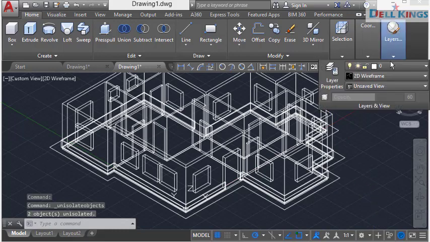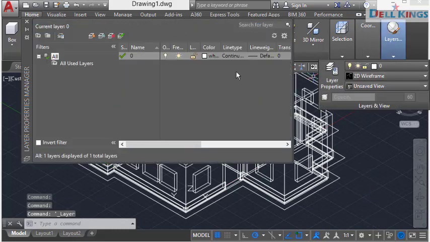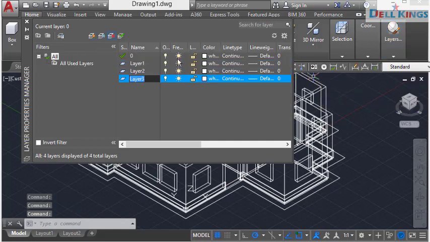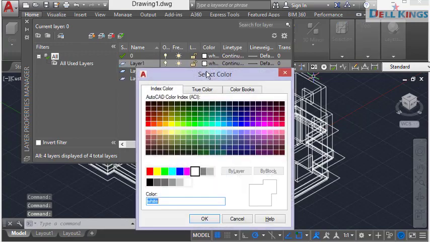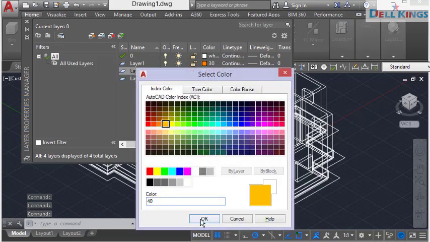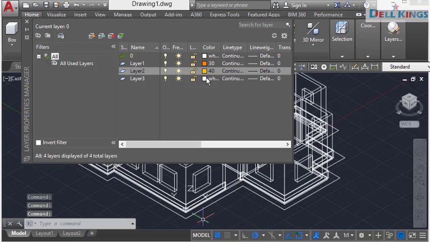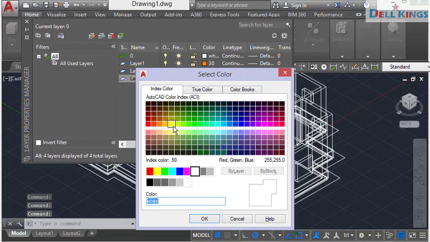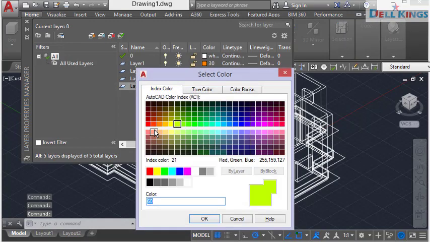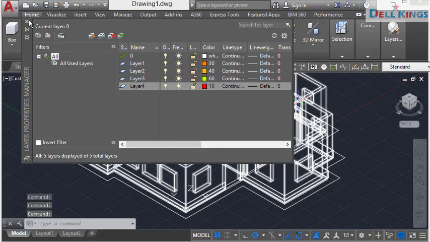Again, we are going to create new layers so we can separate this and we can see it clearly. So just click on new layer, click here and create different layers. So we just change the color and give it a different color. Okay, so give this a different color and click on OK and give this a different color and click on OK and create another new layer and give it another color. Let's say red and click on OK, and we can now close this.